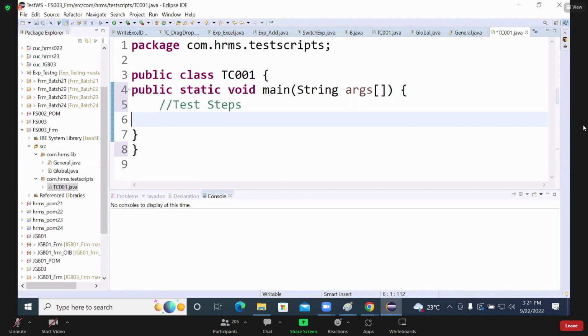By creating an object. You need to create the object. Now, for which class do you have to create the object? Is it global or general or TC001? Which class? Why general? As simple as: all your required methods are available in which class? The general class. All your required methods are available in the general class. Because of that, we are creating an object for the class name general.